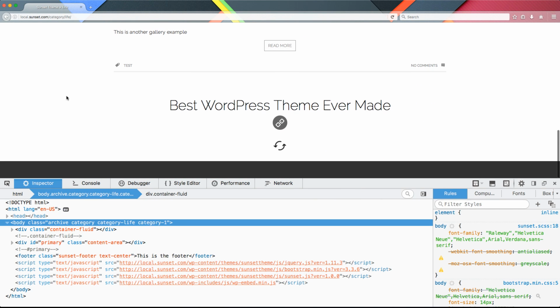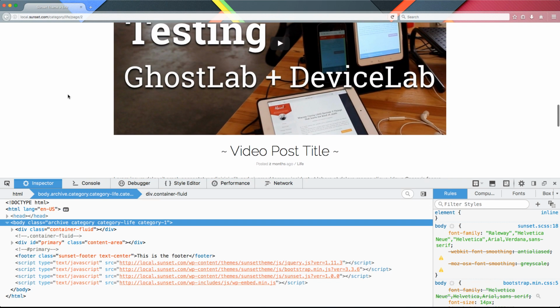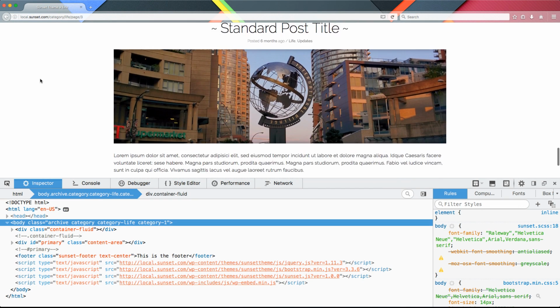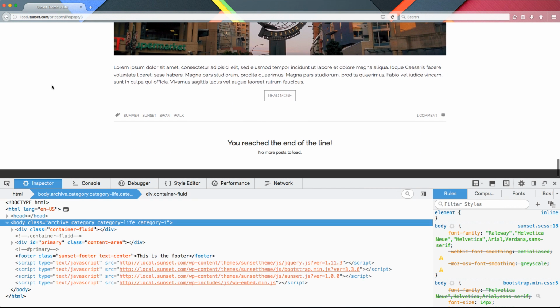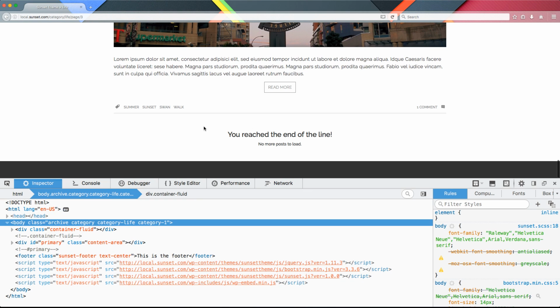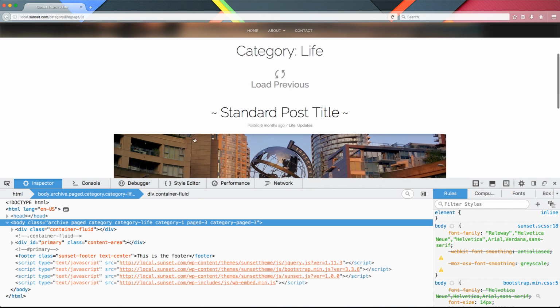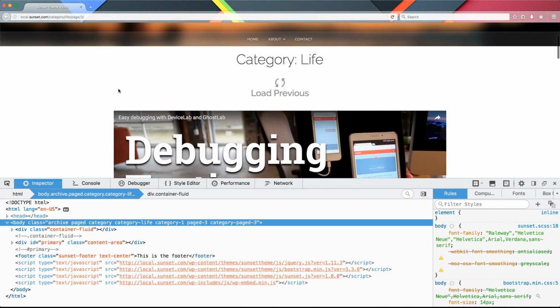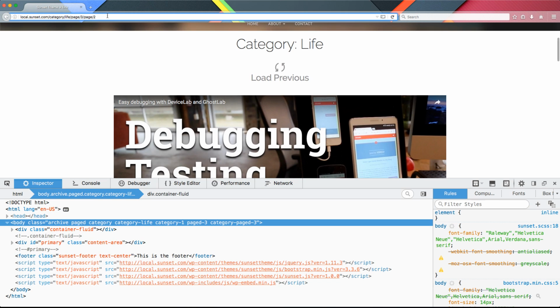Let's load more. It's loading all the posts connected to live and we can check this. And now we have the proper URL, local.sunset.com /category /live /page2. We keep scrolling down, load more, and it works. Page 3, load more, and no more posts to load. Let's refresh page 3 and check if load previews works. So let's load previews. We have previous posts, we scroll and we have this issue.